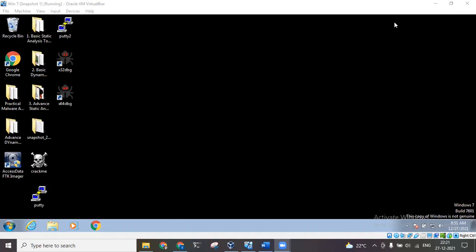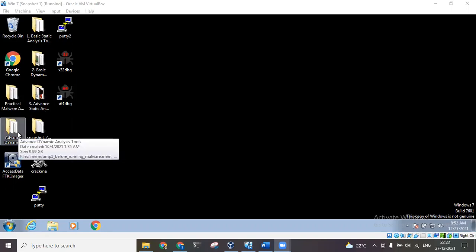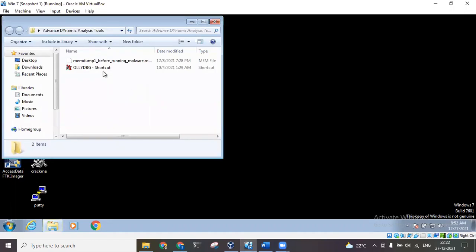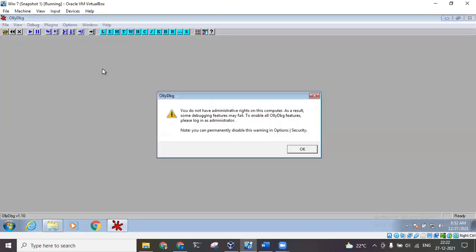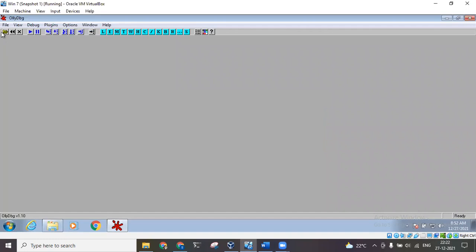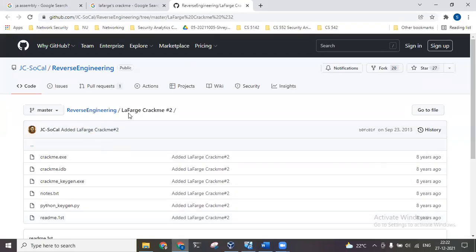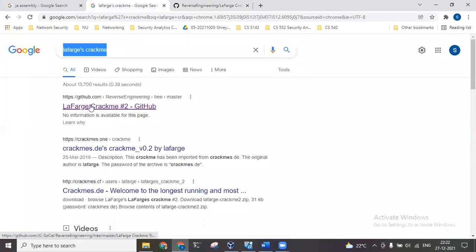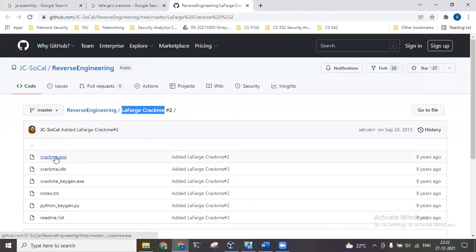For this reverse engineering and disassembly, there are multiple tools which we can use. For this demo, I will be using the OllyDBG tool. So this is the tool, OllyDBG. The software we'll be using is this one, Lafarge Crack Me. This can easily be searched on Google. If we search on Google, from the first GitHub link we can download the exe file.